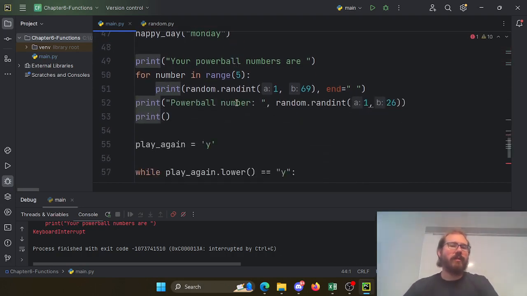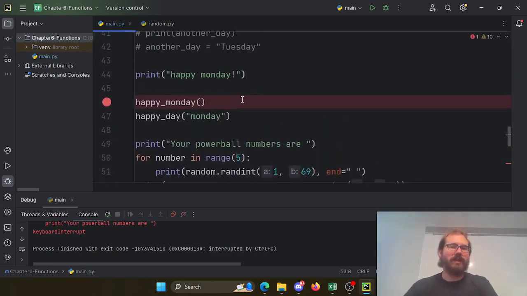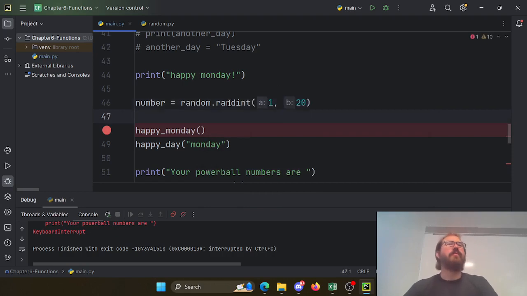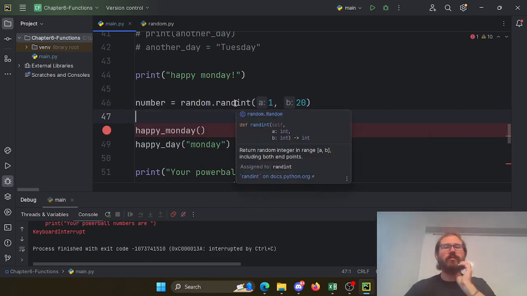But random number does do that. So like if we said, hey, number is random.randint 1 to 20, right? Randint will give you a value back, and we can assign that to number. So it's telling us, hey, you can go do this thing. Now, you get a little bit of information here that's saying, hey, it's going to give you an integer.